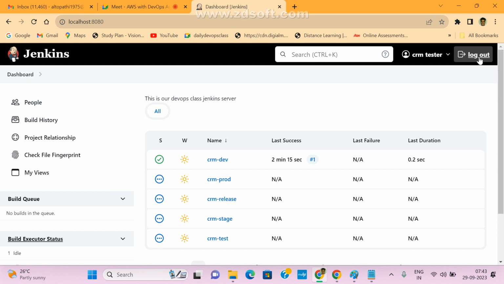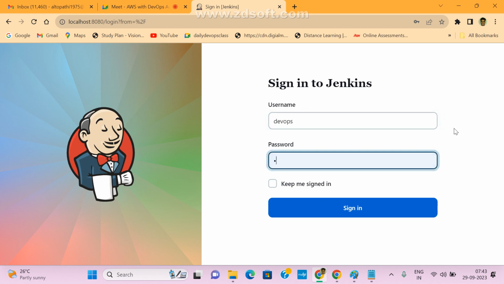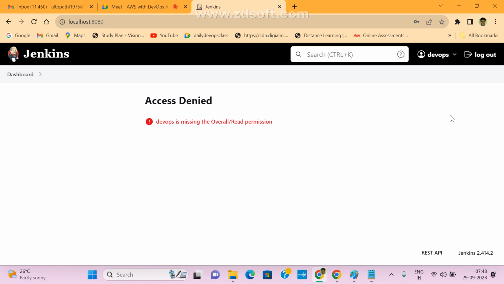Okay. Now there is DevApps user. DevApps. Now DevApps. Now we are getting one error message. What is the error message? DevOps is missing the DevApps and overall user information.